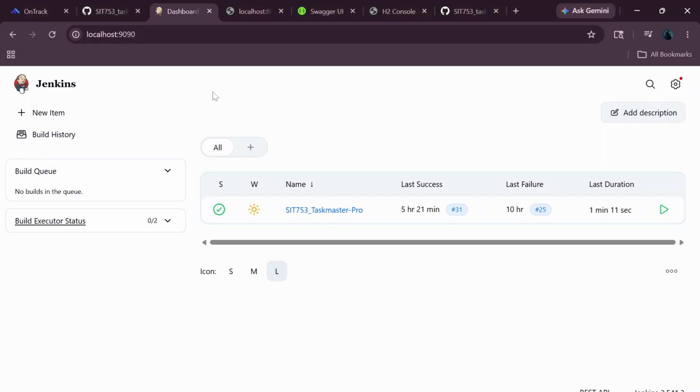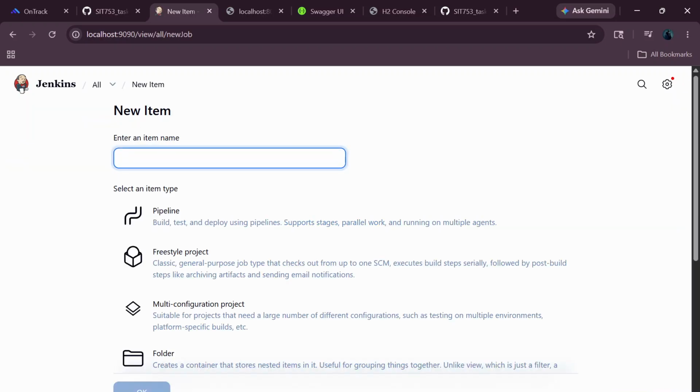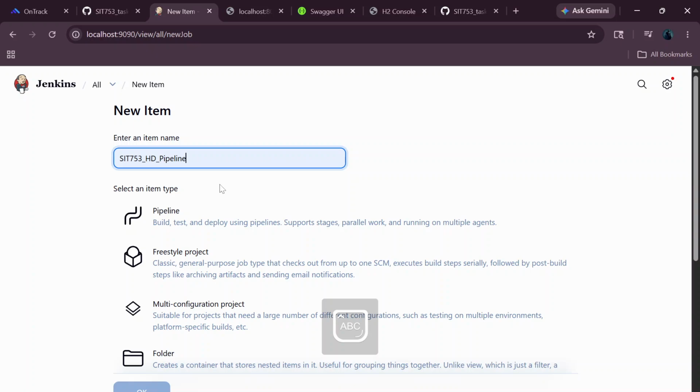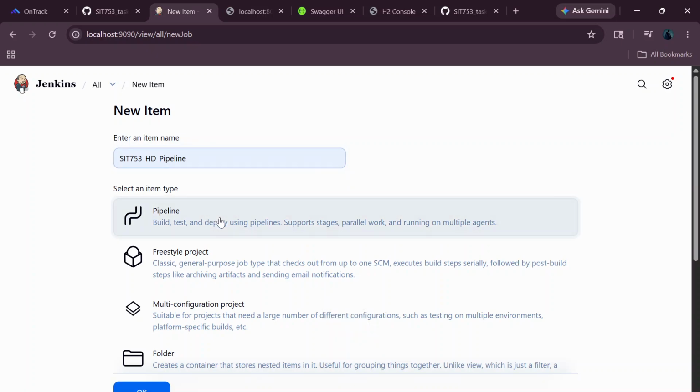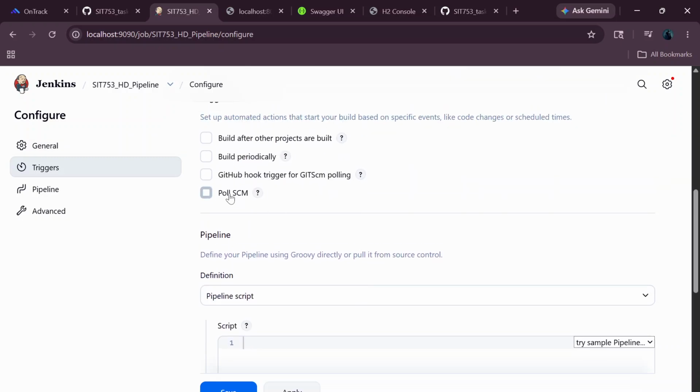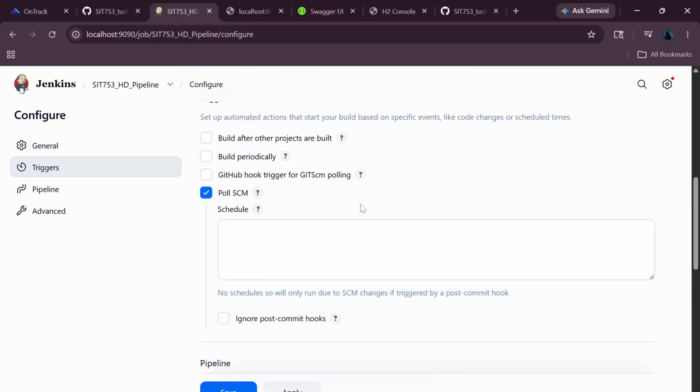Now I will show you how to integrate Git with Jenkins. We'll create a pipeline. I name it as SAT753 pipeline. We have to select the pipeline item here and then click OK. We have to check this box, Poll SCM. Then only the build will be triggered automatically for these intervals.